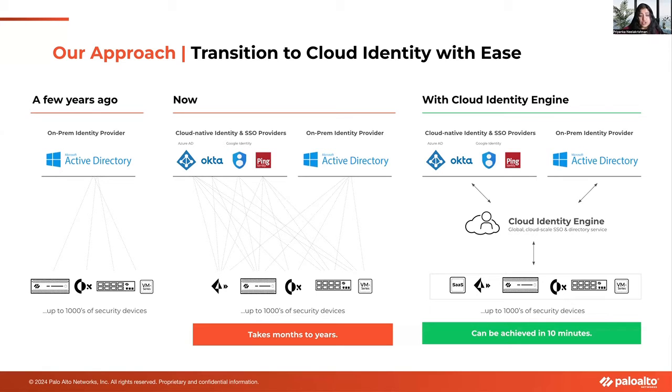It's a slow transition. Moving from on-prem to cloud requires organizations to first move to a hybrid world and fully transition to cloud over months or even years. With Cloud Identity Engine, customers can move from on-prem to a cloud-first world with ease. They can leverage cloud identity sources, that is, transition from on-prem IDP and move directly to hybrid or cloud IDPs.